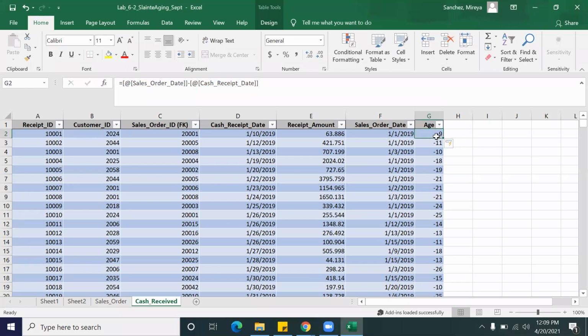So actually, to get rid of these negatives, I'm going to change it up a little. So I'm just going to do sales order date minus the cash receipt date. Let's try that again. Sales order date minus cash receipt date. There we go. We're just wanting to get rid of the negative there. So cash receipt date minus the sales order date.